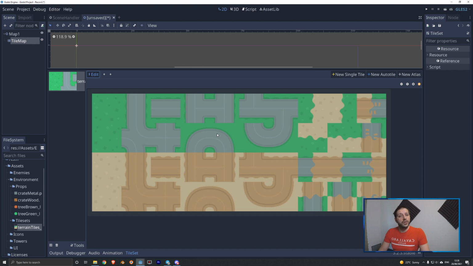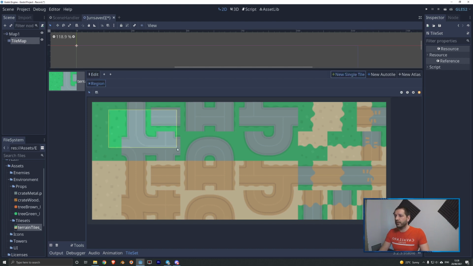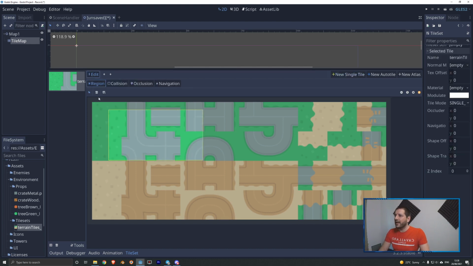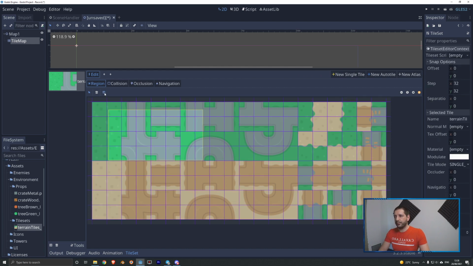The first thing we want to do is create a random tile. It's not a tile we're going to use, but we want to unlock the snapping option. So I'm going to select new single tile here. I'm going to select a random region, and now we get this toolbar and we can enable the snapping option.